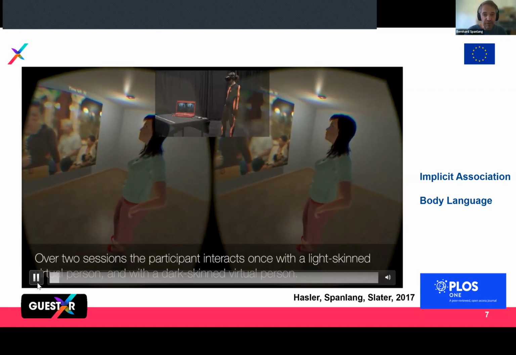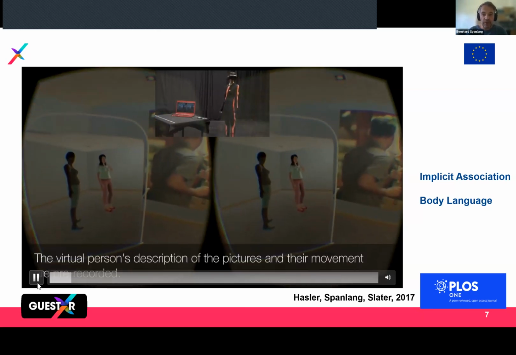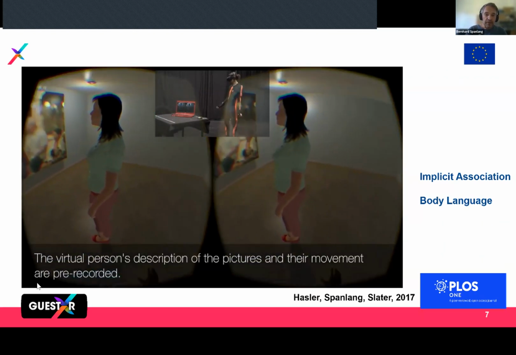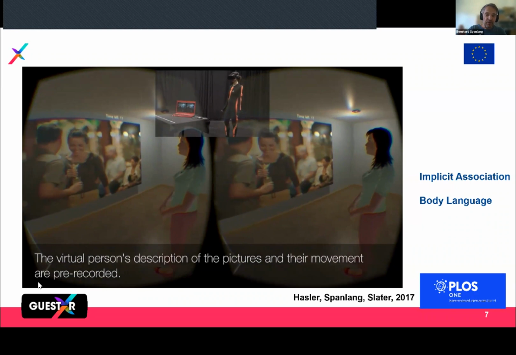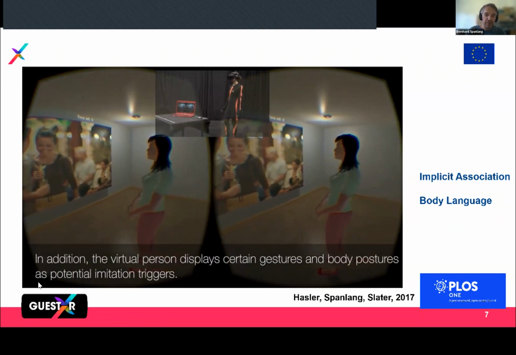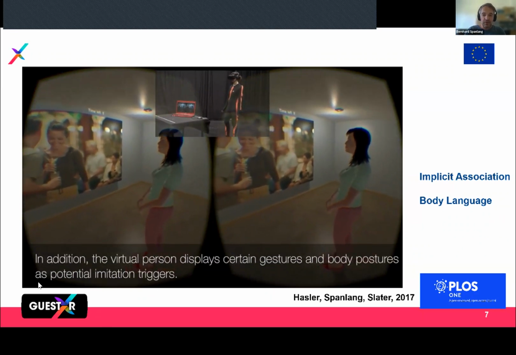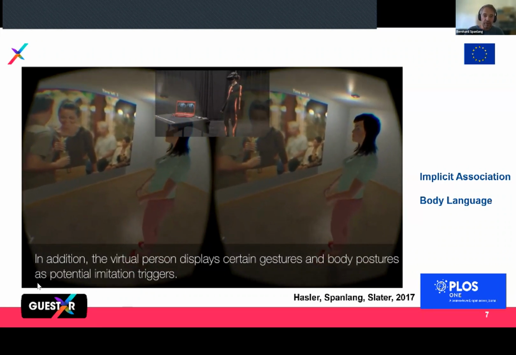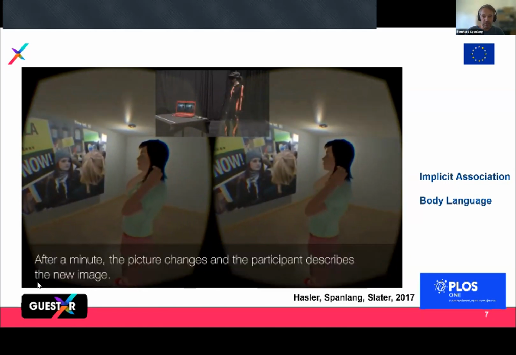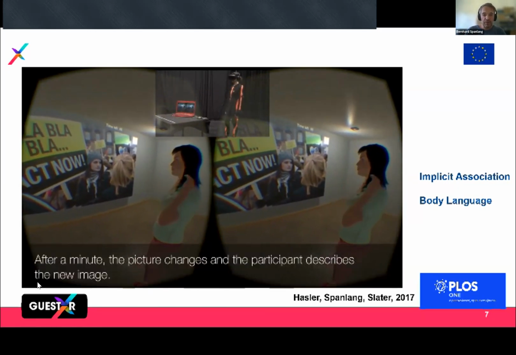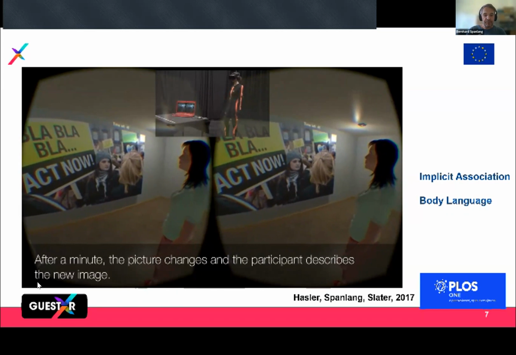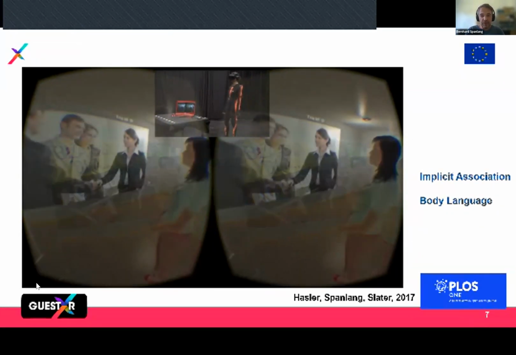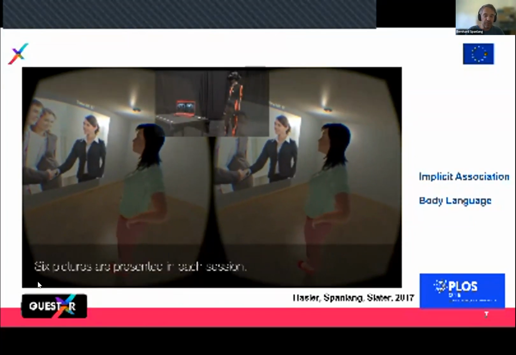So basically they have a task to explain what's on a picture on the wall. And there's either the avatar in the room explaining about what's on that picture, or the participant is asked to do that. And in the background, we were measuring how much they would mimic the avatar's body movements. And we could see that there is more mimicry if their skin color matches. So they're starting to become more associated with that group.